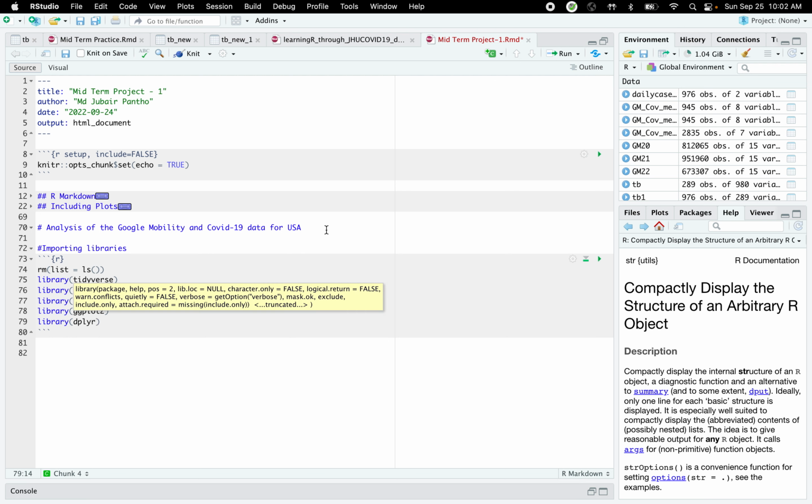These libraries are basically responsible for the manipulation and visualization of the data. Lubridate is responsible for the manipulation of the dates. Reshape is basically changing the shape of the data set, and tidyverse has many operations, and dplyr and ggplot are basically used for the manipulation and visualization.